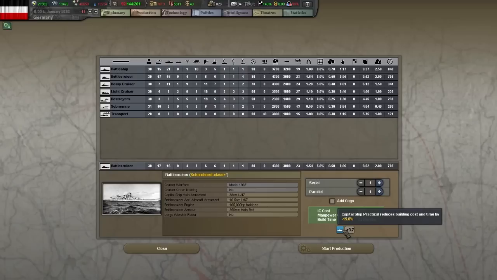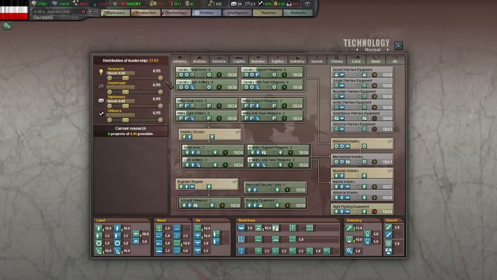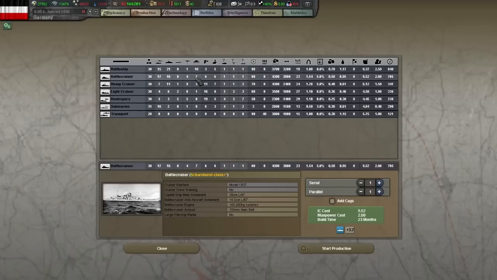If you ever want to check up on your practical knowledge for something, it's in the technology screen in the lower part. The blue icons are practical. The teal ones are theory, which are similar to practical, but are increased by and speed up research and have no effect on production. So capital ship practical is at 2.5 right now. Building a single battleship increases it by 4.4, so that would be a major improvement with just one battleship.